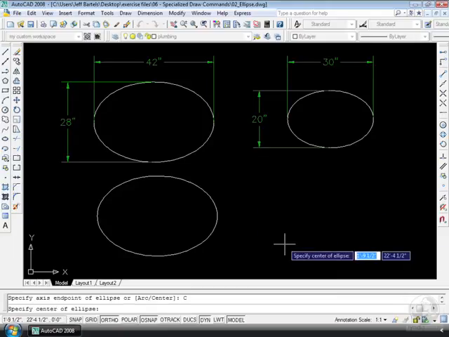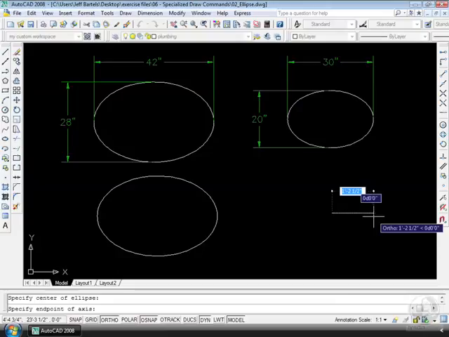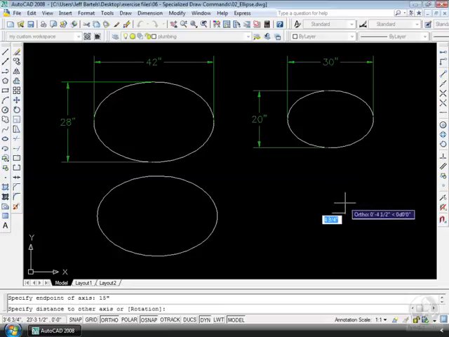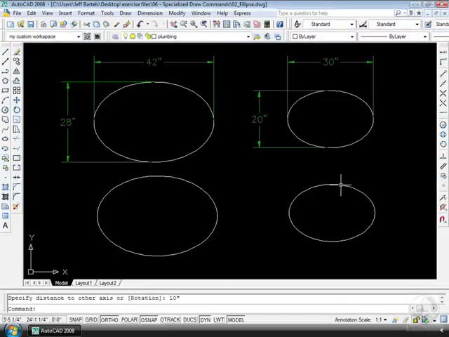Now AutoCAD's asking me to specify the center of my ellipse. I'll pick a point on screen. The only difference between drafting an ellipse from the center or from the end is that when I give the major axis, I'm going to give half the distance because I'm pulling from the center. And I know that my major axis has a dimension of 30 inches, so I'm going to type in half of that since I'm drawing this from the center. I'll type in 15 inches, enter. And then the distance to my other axis, my minor axis, happens to be 20 inches. I'm going to type in half of that. I'm going to type in 10 inches and hit enter.